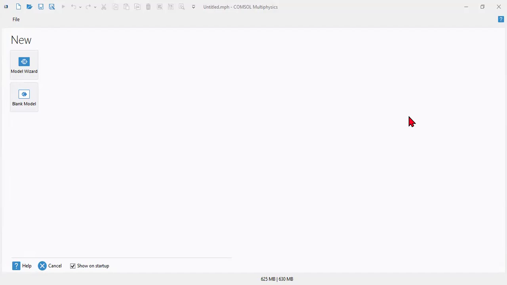In my last video, I told you how you can go through the model wizard. Now, in this video, I will tell you how you can set up your COMSOL interface using a blank model. So today I'm going to use a blank model to set up our COMSOL interface. So let's get started. First you have to click on blank model.